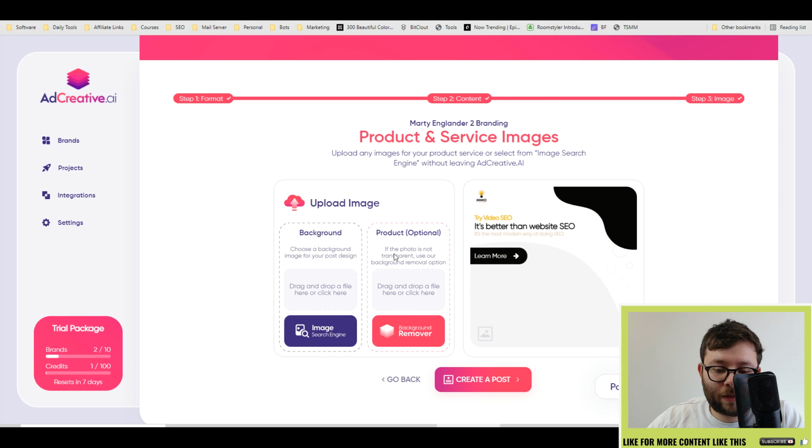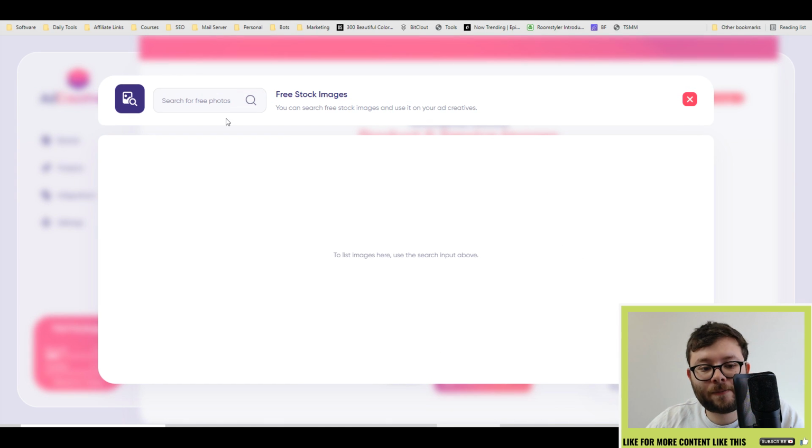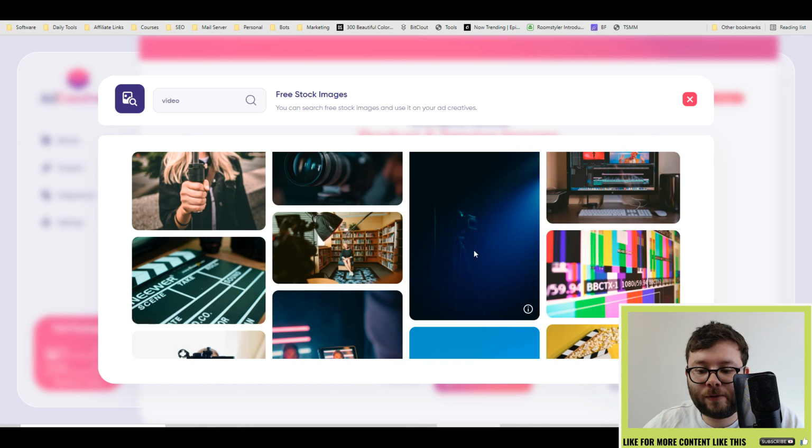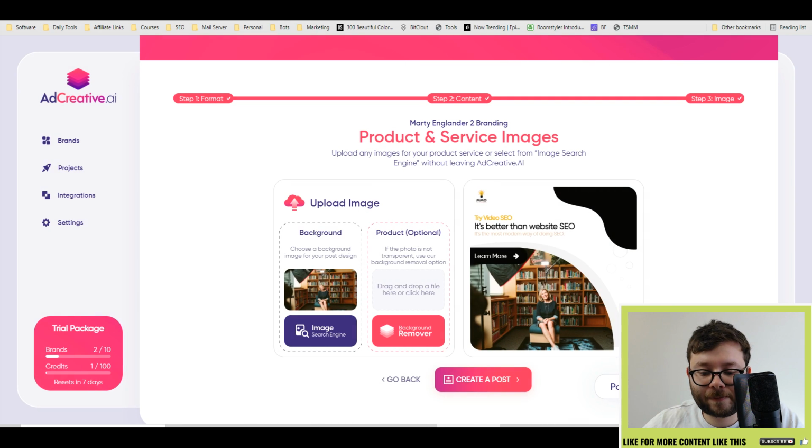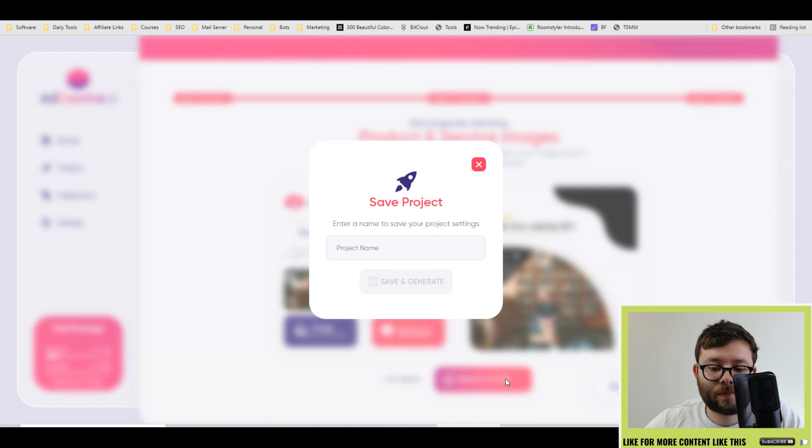Now they have three things going on here. So you can upload your own backgrounds or use the stock library to search for an image. Then, if you've got a product, you can actually upload that product. And if you've not yet removed the background, you can click the background remover tool and it will do that for you. I'm going to go ahead and do image search, and I'm just going to do video, and we're going to choose this one. We're going to do use this, and then we're going to go ahead and do create a post. Let's just call it demo, and do save and generate.